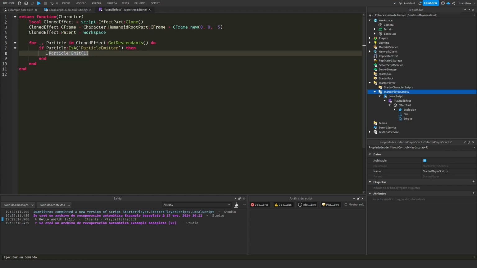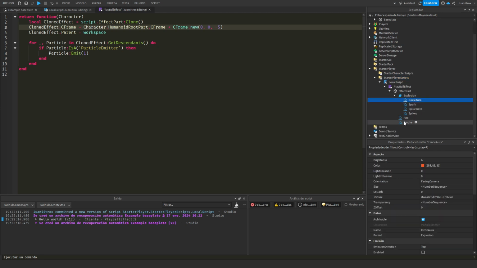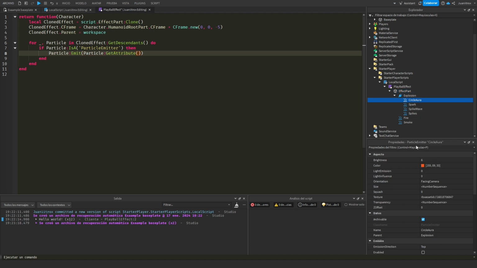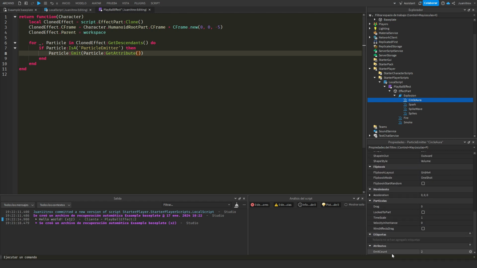And if we just put one here, it will emit one particle for each of all of our particles inside our effect part. Okay. Now, if instead of doing that, we get an attribute again, which by default comes with pretty much every single emit plugin, which is called emit count, and we get it right here by referring to it as a string, emit count, like this. We will get emit count and we will get its value, which is in this case for a circle aura just 2.